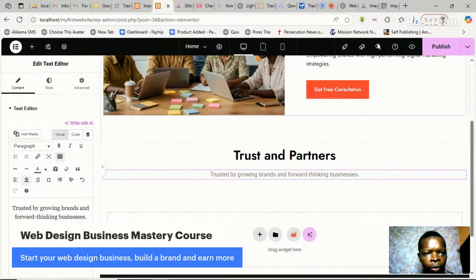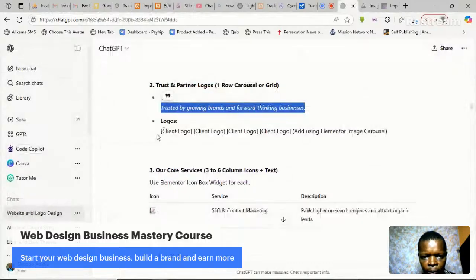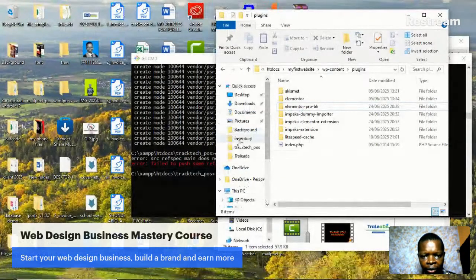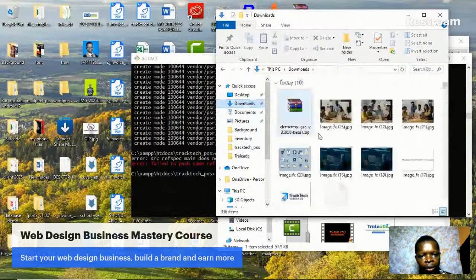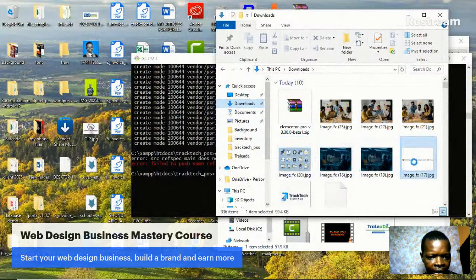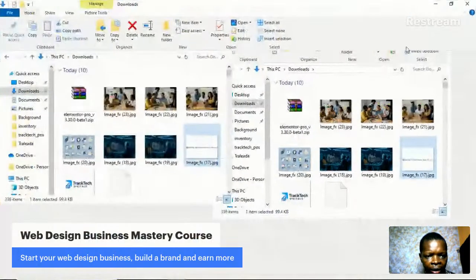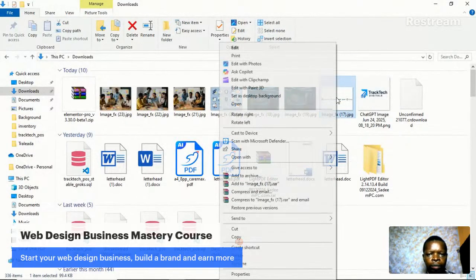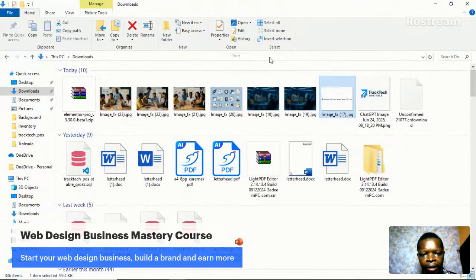Now, what's the next thing for us to do? We are told to put a logo here. So we are going to go and look for the image. But that image, I may need to edit it briefly. So let me go over to where that image is. So, downloads. This is the image I'm working with. So right click on it and click on edit.